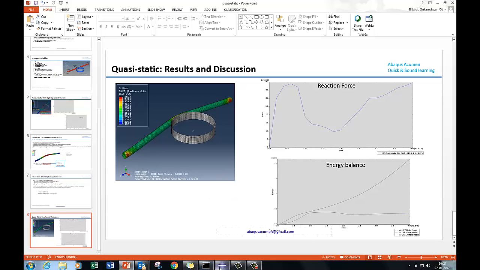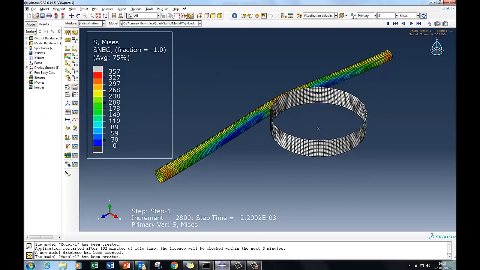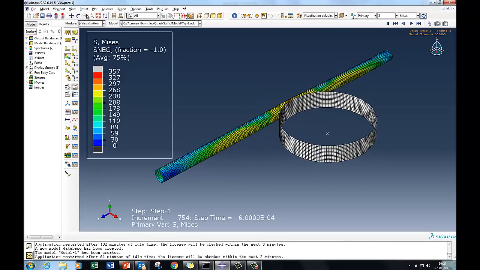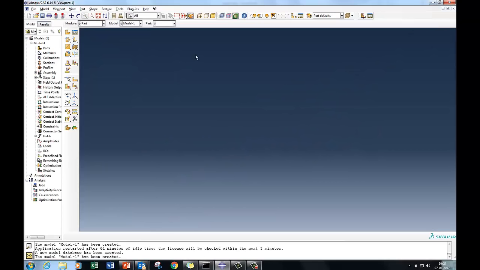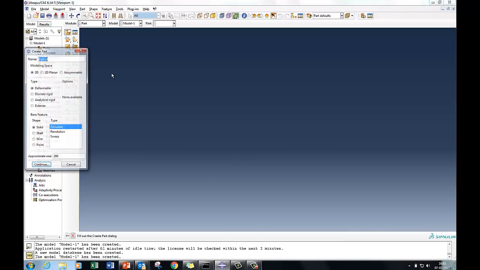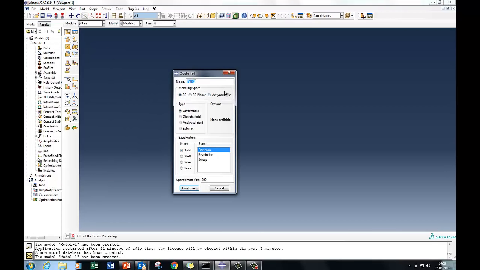Okay, so let's go to the Abaqus CAE tool and build this FE model quickly. The first step is to build the beam.